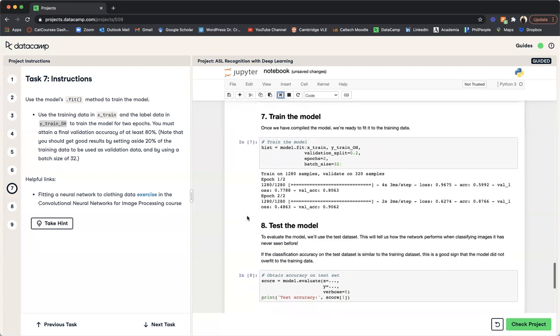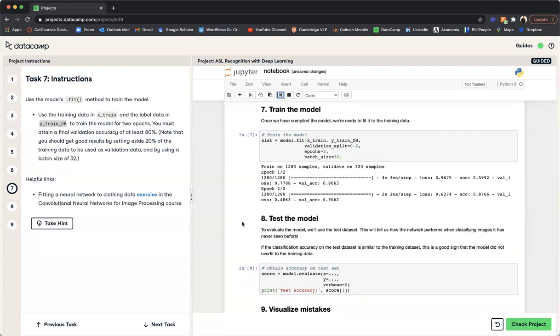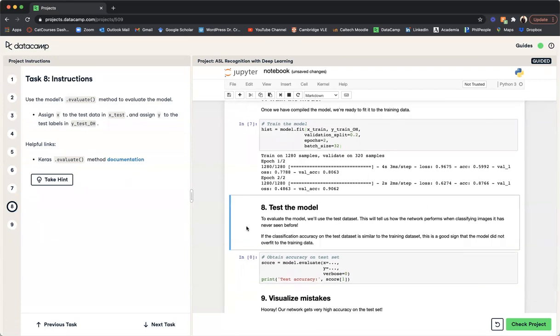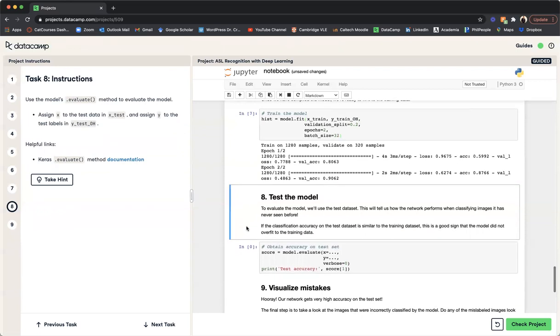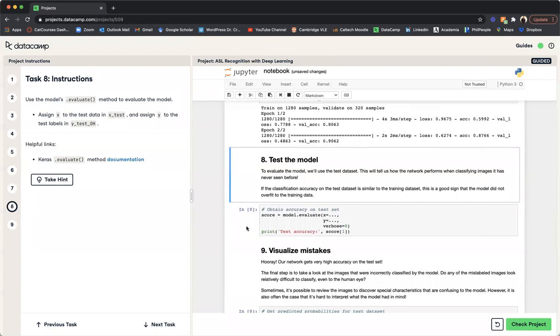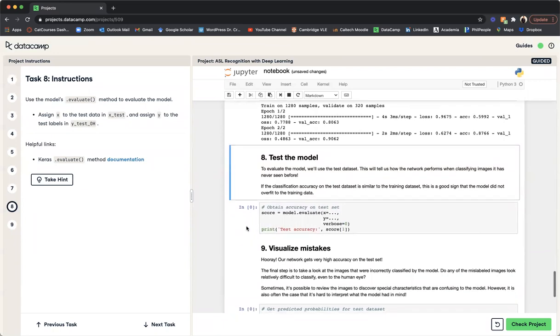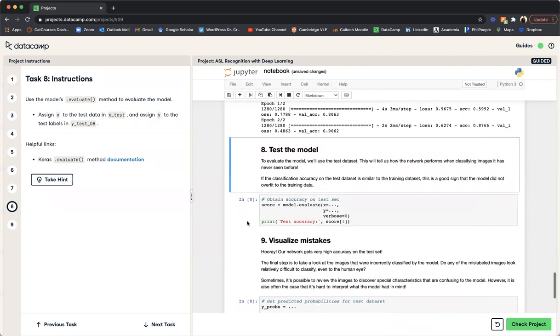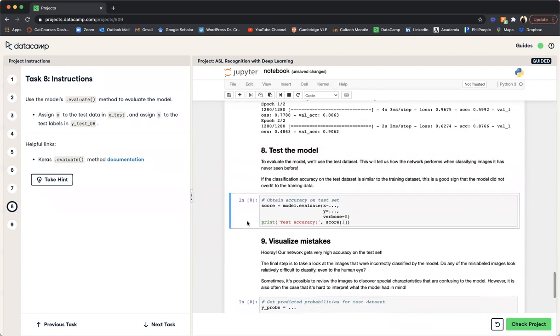All right, great. Now that we've trained the model, we can now test the model. So we're on to task number 8, test the model. To evaluate the model, we'll use the test dataset. This will tell us how the network performs when classifying images it has never seen before. If the classification accuracy on the test dataset is similar to the training dataset, this is a good sign that the model did not overfit the training data.